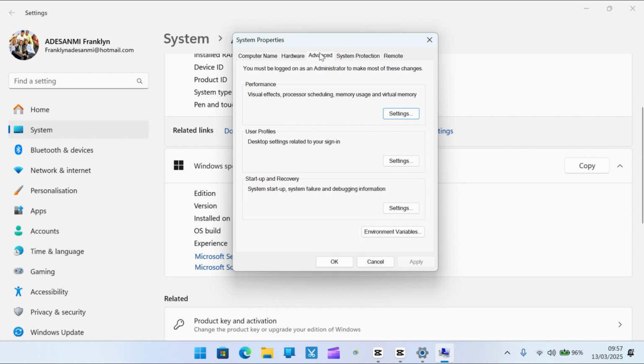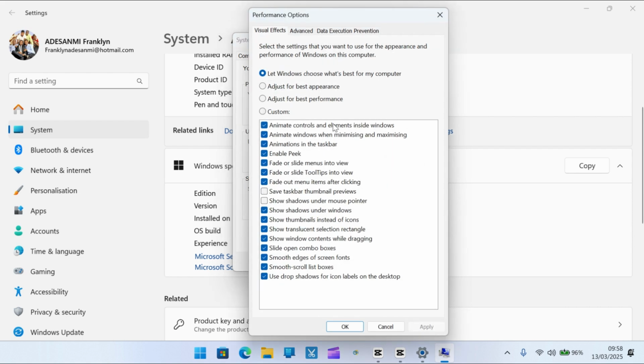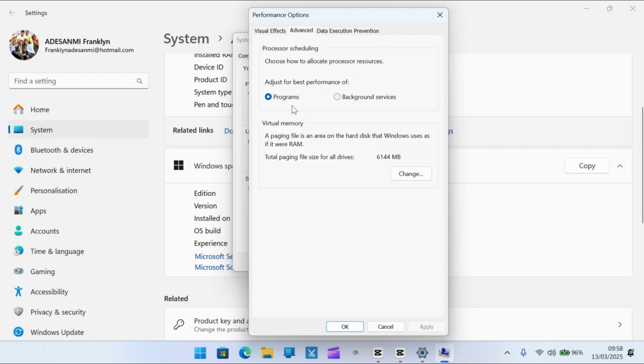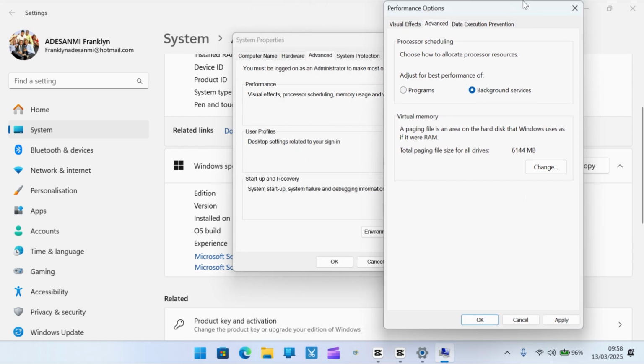Here, if it is not selected automatically, then under performance settings, go ahead and select this particular settings where you see visual effect, processor scheduling, memory usage and virtual memory. Click on settings. Then there you go. Now come here and then you want to select advanced. Here by default, adjust for best performance of programs and then background service. However, you want to set this to background service. Then after that, go ahead and click on apply and then click on OK.